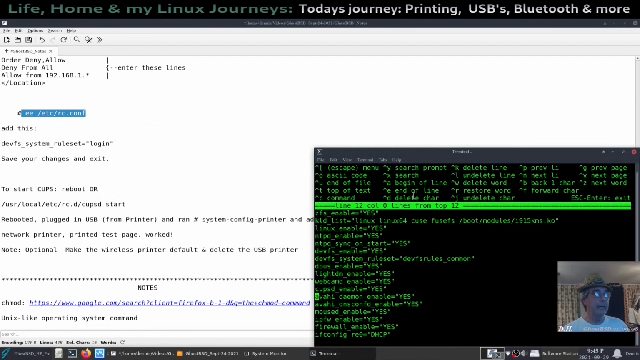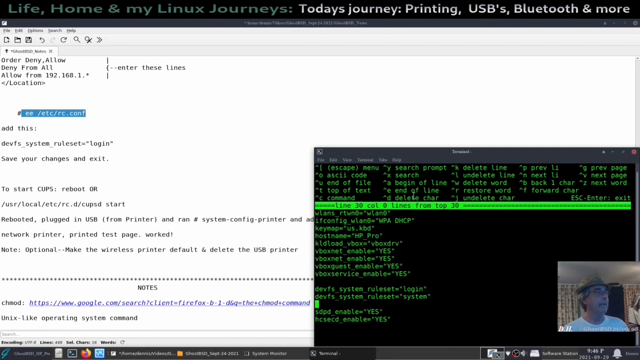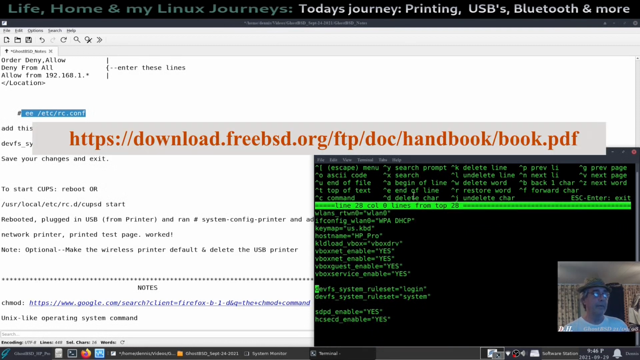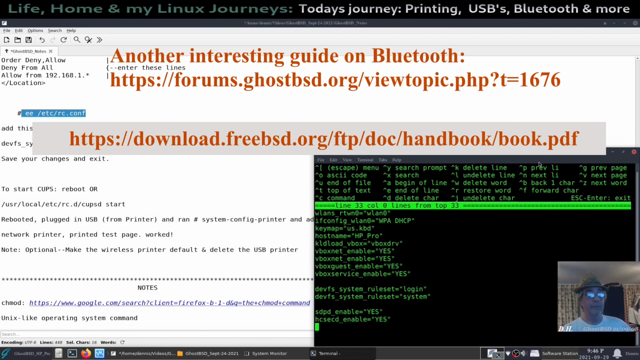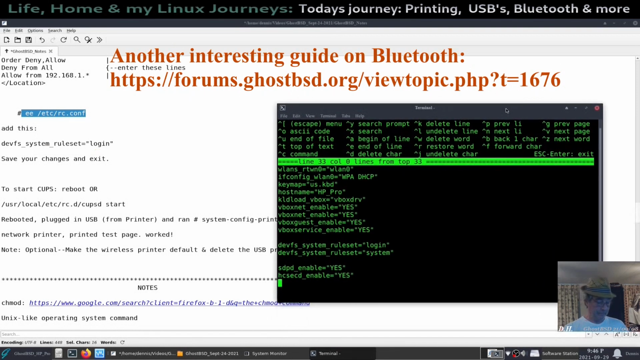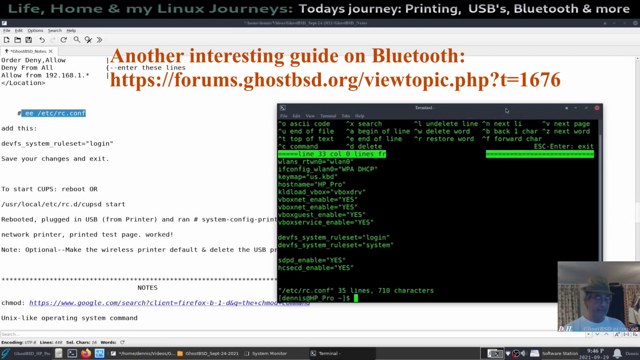Cups was already in here and it was already enabled. Then I went down to the bottom here and I added the login devfs system ruleset login. Okay, I'll go ahead and cover this. These two entries right here have to do with Bluetooth. So I had to add these entries into the conf file in order to get my Bluetooth to work, which we'll get to. Escape. Leave the editor. I didn't do anything.